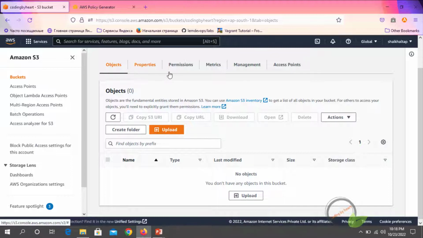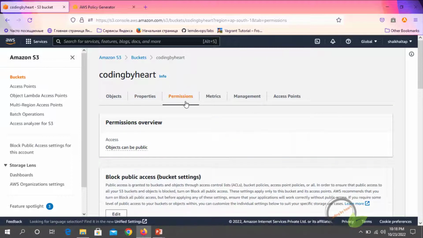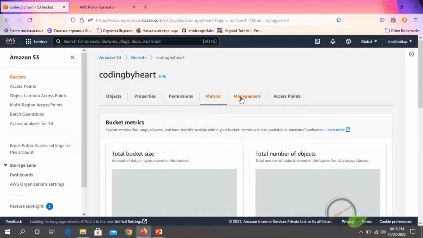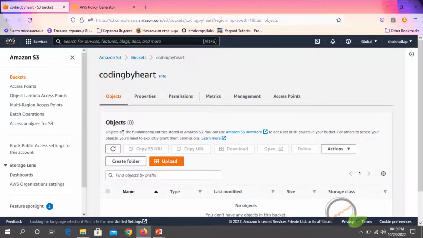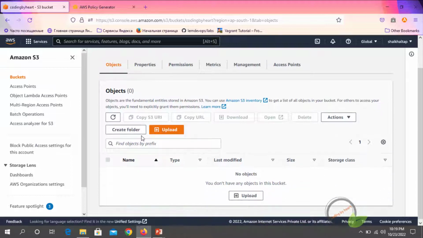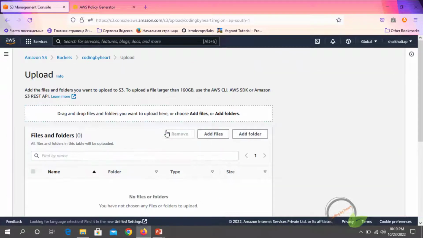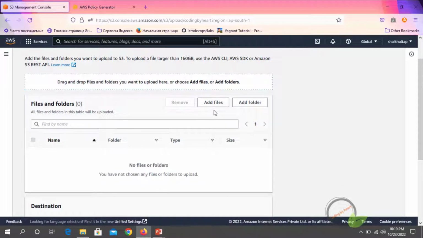There are different options in that bucket, so you can check properties, permissions, metrics, management, and access points. Now we are going to upload files into that bucket. So just click on upload. What are we going to put? We can put files or folders. I am going to put files.